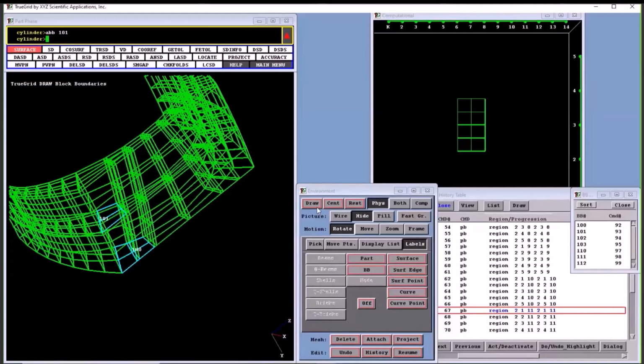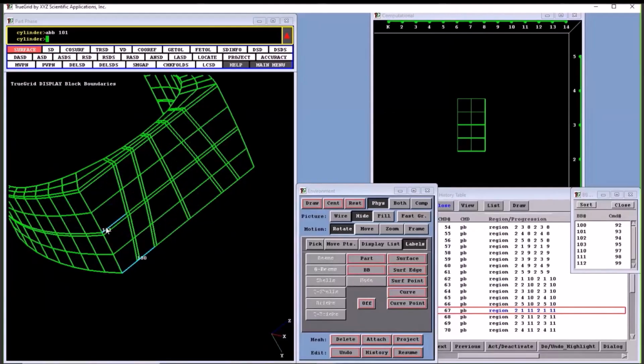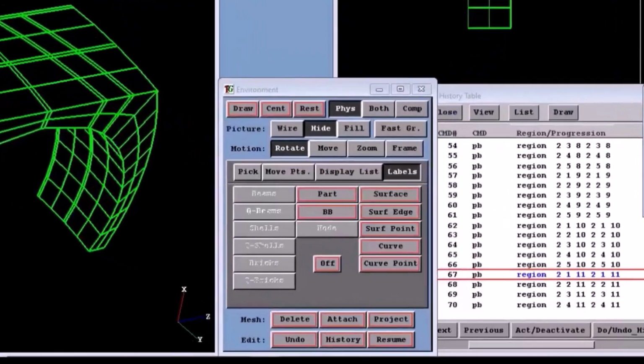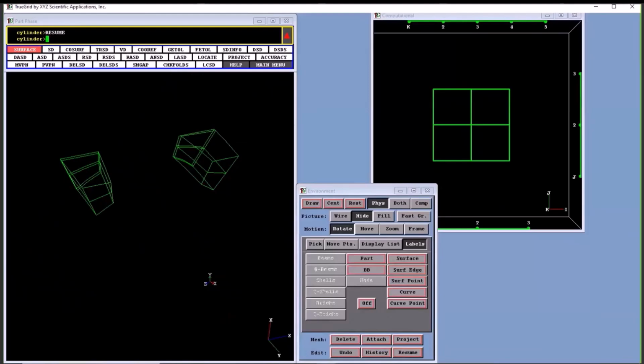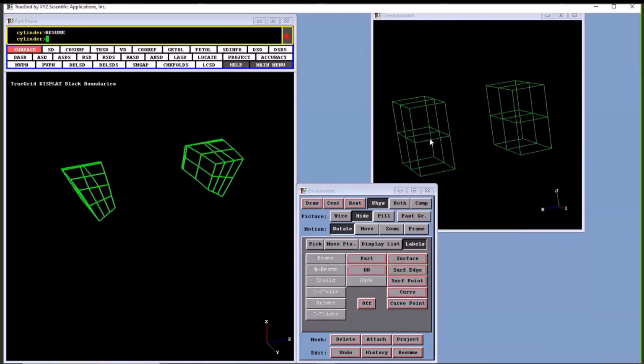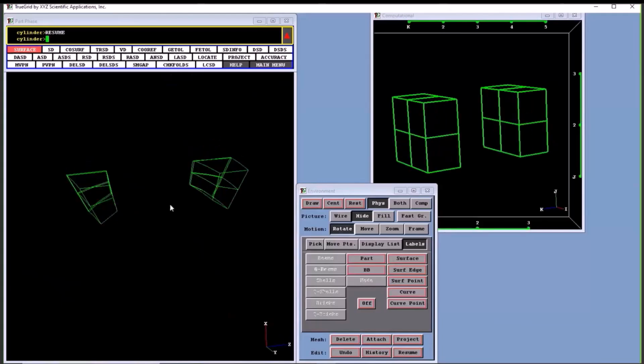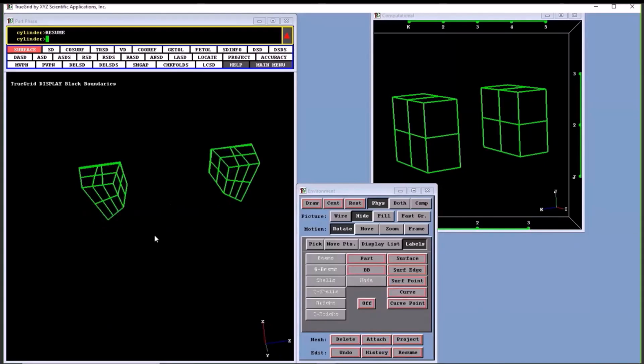Okay, now let's go to the second interrupt. So we click on resume. So this is a part made of two regions that are disconnected. Now we may want to see how this fits into the big picture. So what we can do is display all parts, that's DAP.